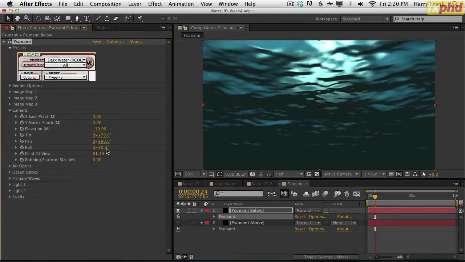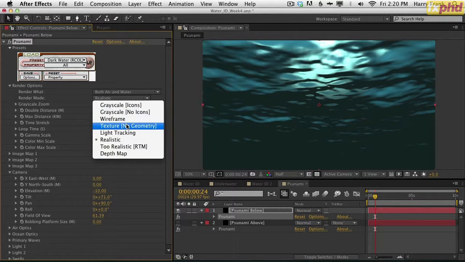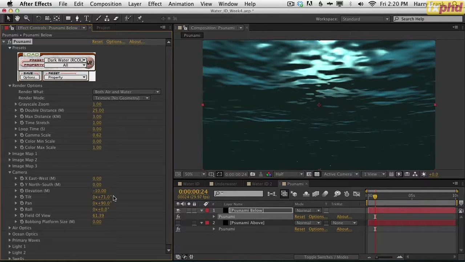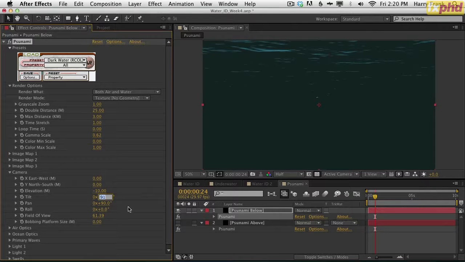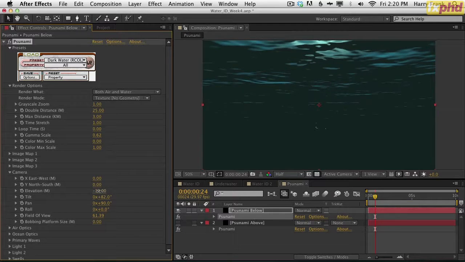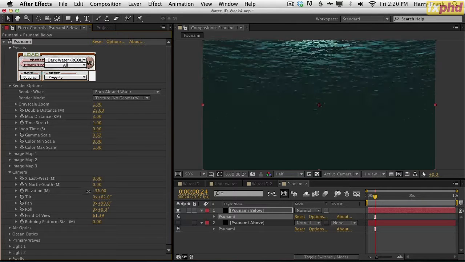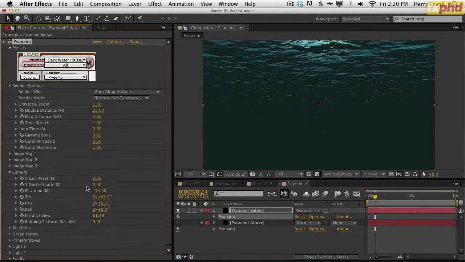Let's go to camera and let's flatten it out just a little bit. In fact, let's go to the render options, set this just to texture. There we go. So I'm just adjusting the angle of the camera as well as the elevation. So now it's a little bit below the water.